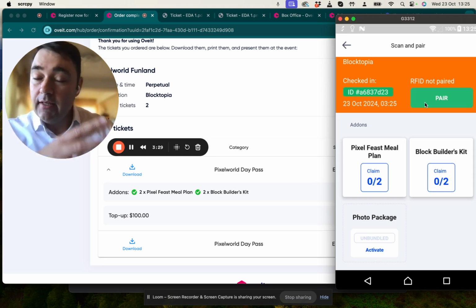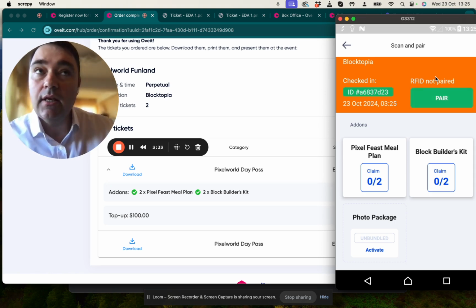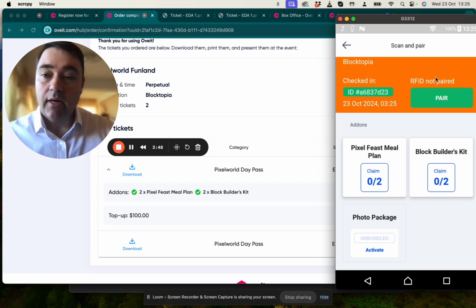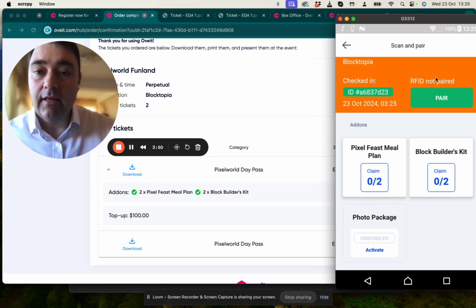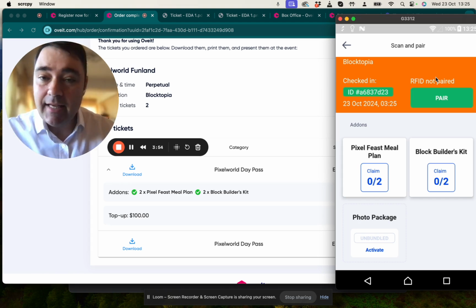I'm going to do that in just a few seconds. But first of all, let's just think about the option where our visitor actually decides they want to activate the photo package as well. So they purchase on the spot and we want to activate it with their ticket. Everything that we need to do is just press this activate section right here and it gets activated in their account. Now, the next step, as mentioned, was pairing the RFID.